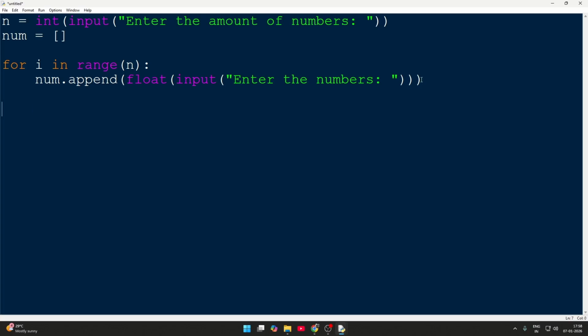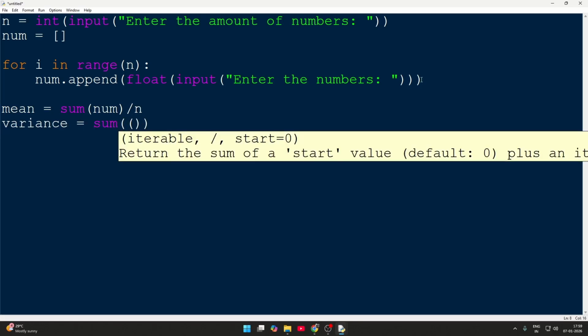Then we just have to calculate the mean, variance and standard deviation. Now what is mean? Sum of all the numbers divided by n. Then what is variance? In the variance we have the sum of (x minus mean) whole square, and to include the square in Python we can use 2 asterisks, that is raised to 2, for x in num.